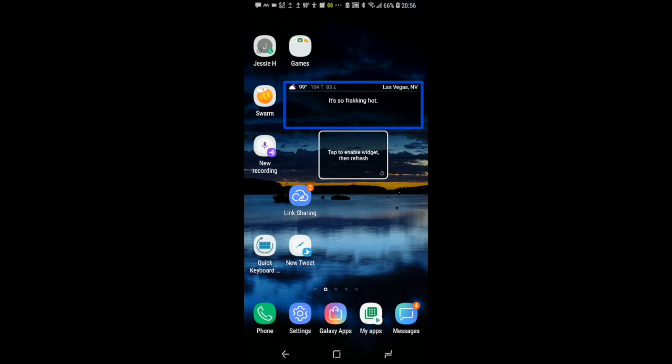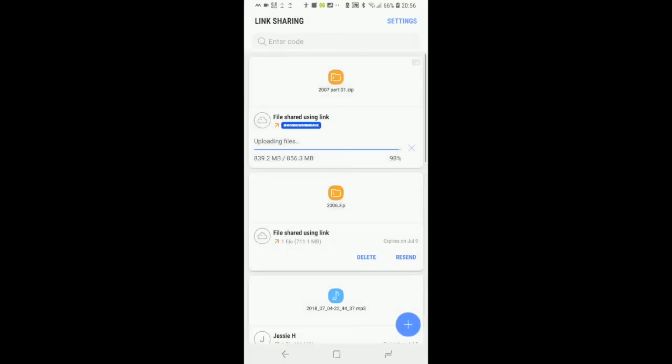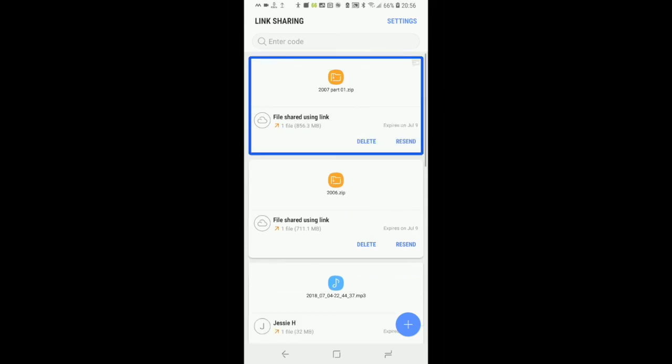So as soon as this, Recents button. Uploads. Messages. Oh, trying to get back. Link sharing. One file, 856.3 MB. Let's go to 2007 part 01.zip. Double tap to view details. Expires on July 9th. File shared using link. One file. Delete button. Resend button.